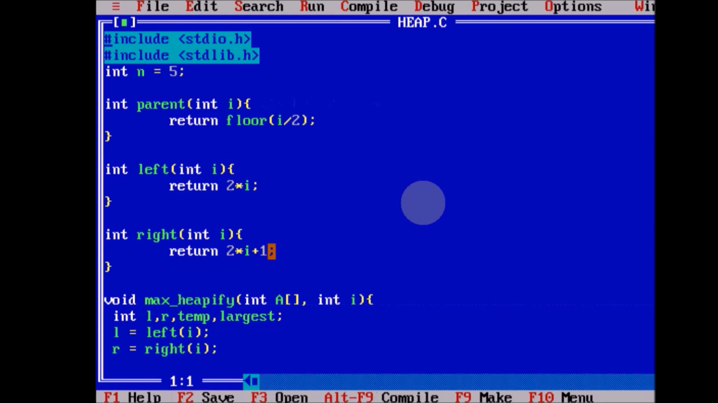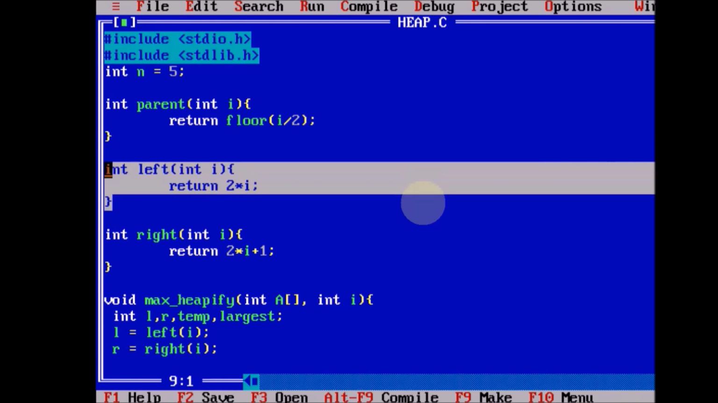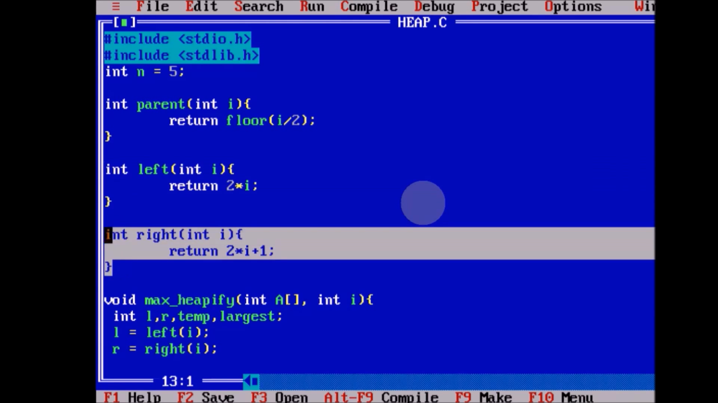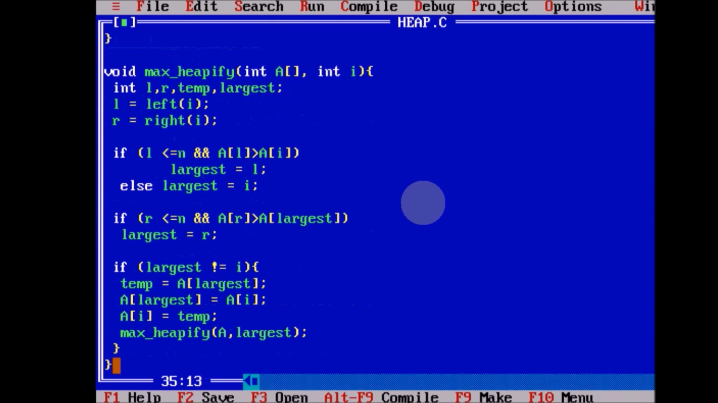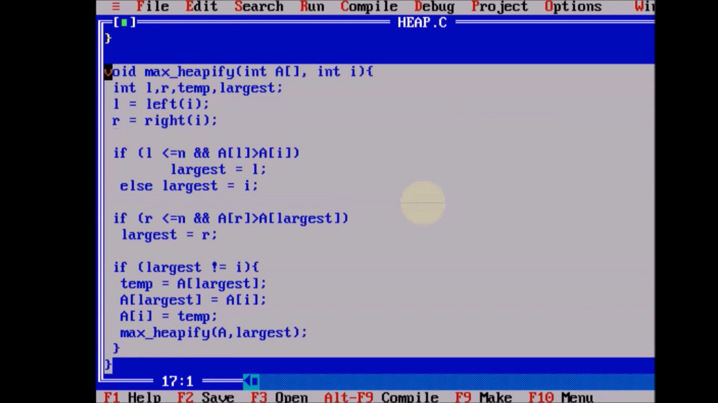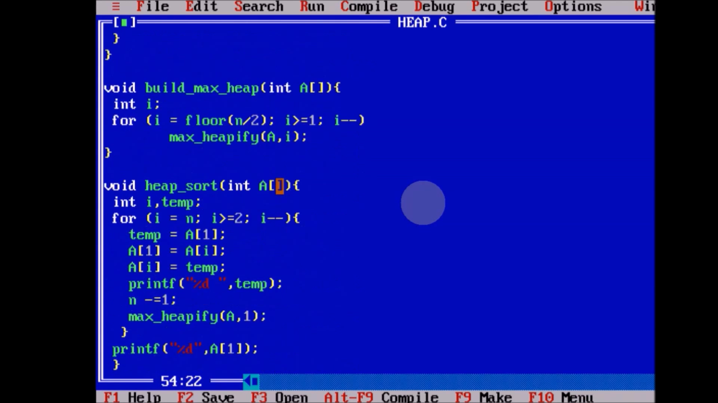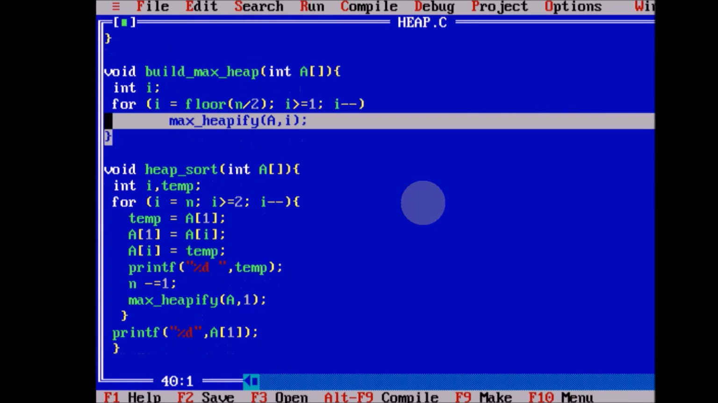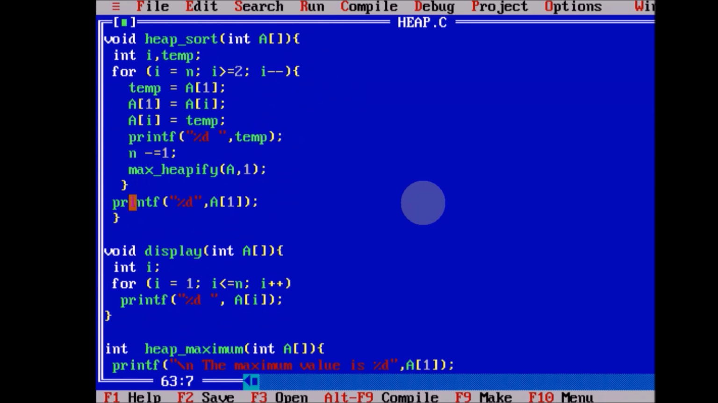Heap tree implementation. This is the parent part. So the parent part will return the address of the parent. It will return the array index of the left child. It will return the array index of the right child. Now this is the max heap algorithm. This is the max heap part. This is build max heap. So this is the heap sort algorithm.